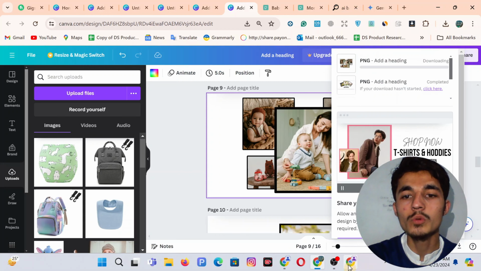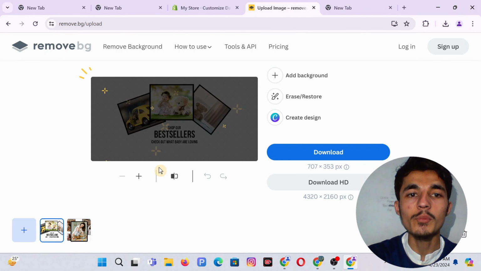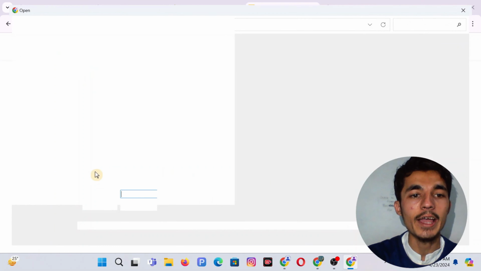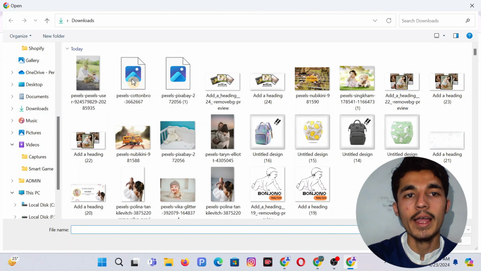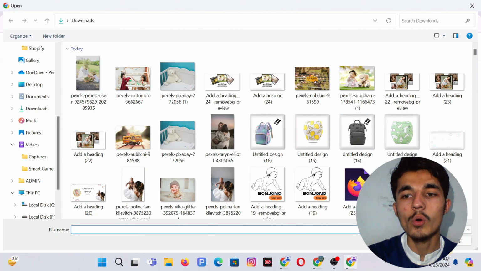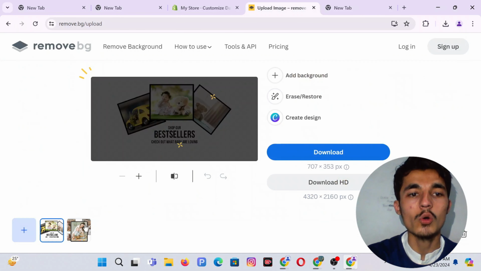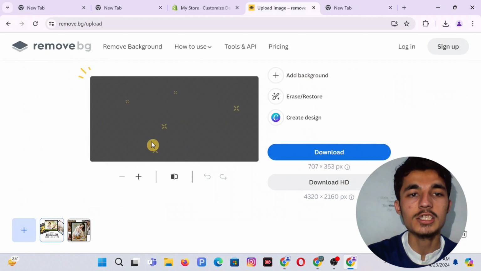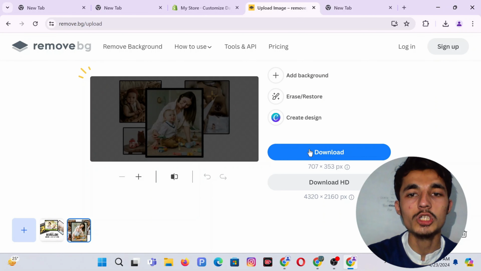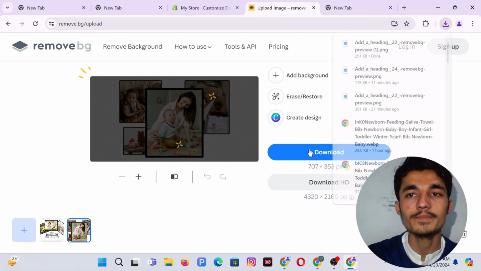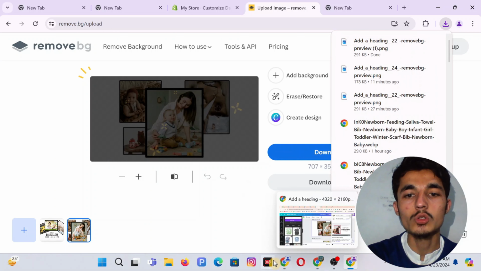And now let's come to the software that will remove the background from this banner. So let's click on add image, and let's double click on our photo. So I already pasted this picture here. I have to just click on the download option, and now let's come to our store.